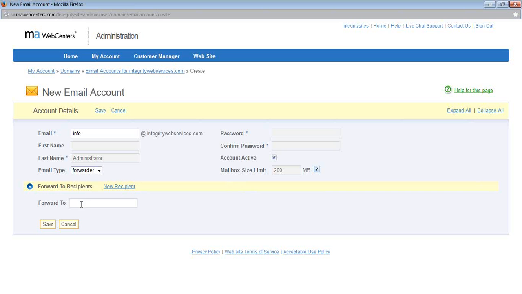However, we are going to forward it to, in this case, you're going to want to put the entire email address, such as jason@integritywebservices.com. What this means is that if someone types in info@integritywebservices.com or clicks on a link on your website or anywhere where they have that email address, it'll actually be sent to jason@integritywebservices.com in that mailbox account.